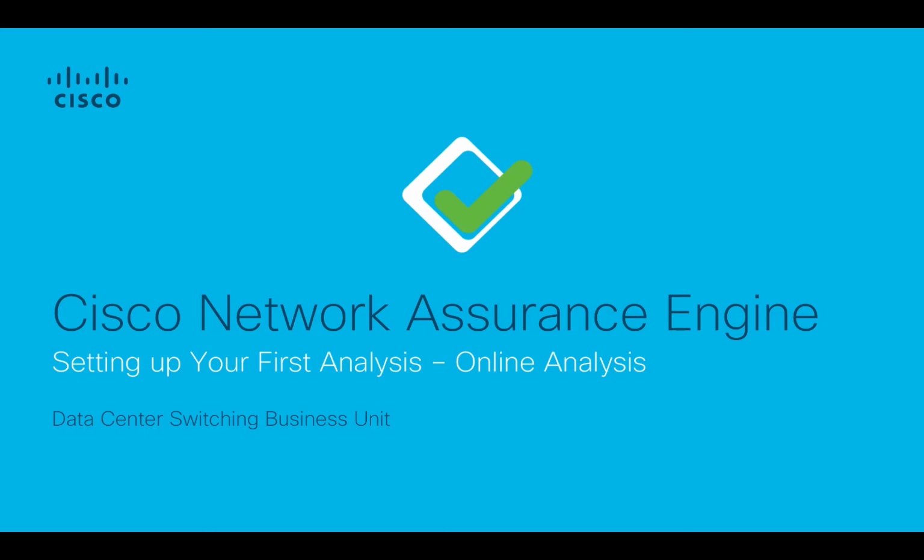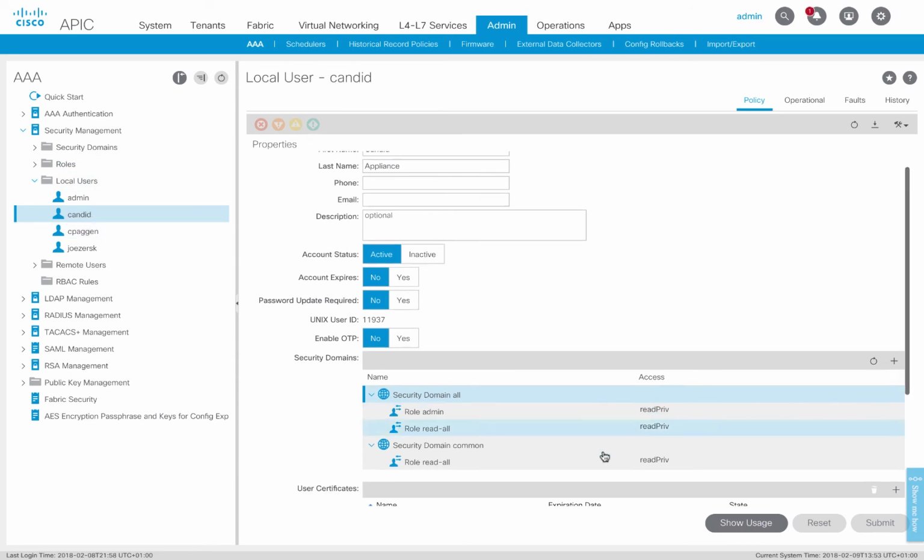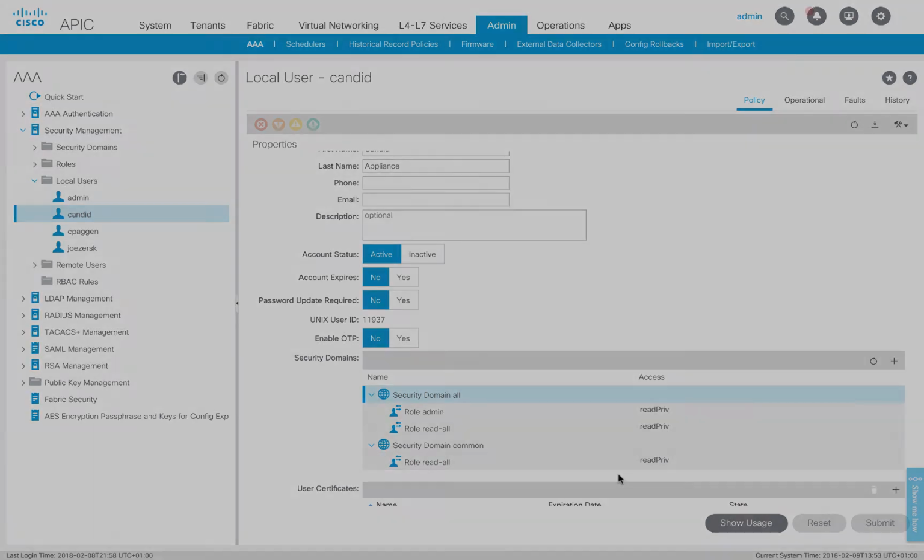So in this video, I'll take you through the process of setting up an analysis using the online analysis feature. If you recall, I mentioned earlier that one of the requirements for an online analysis is that the assurance engine needs read-only credentials into the ACI fabric that you wish to connect with. You can see here under the admin tab AAA, I've created a local user called Candid, and I've just given you an example of the read-only privileges that I've given this account.